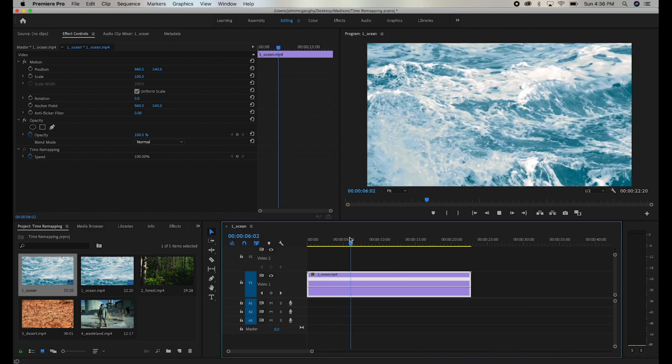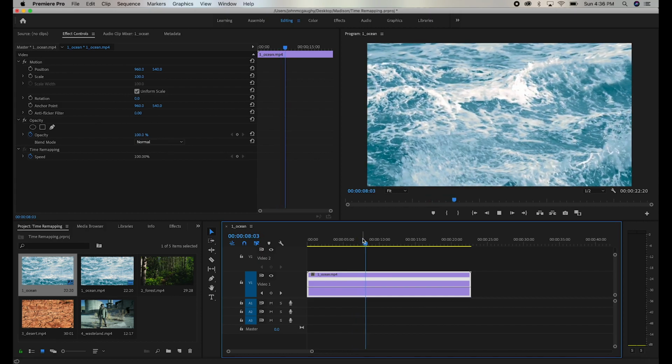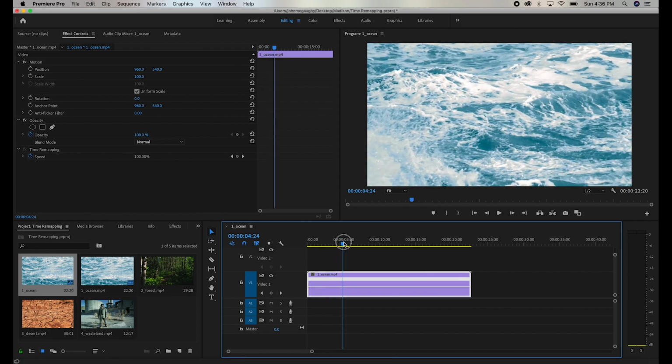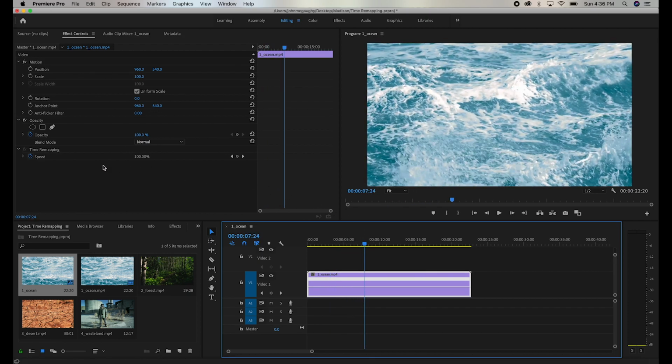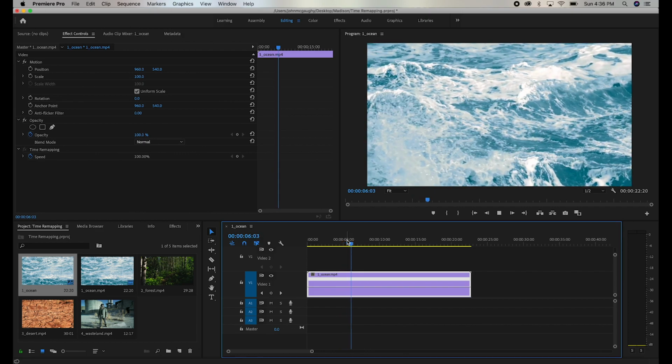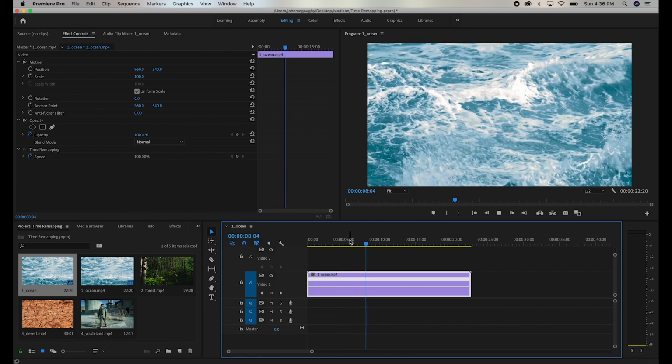Now let's take a look at some of our options with time remapping. You may have noticed up in Effects Controls that I have the option to keyframe my time remapping. So if I wanted to, I could start this clip off at a faster speed and then have it drop down to this slow motion version of itself. I'll go ahead and go around the midway point, and I'll just drop a keyframe.